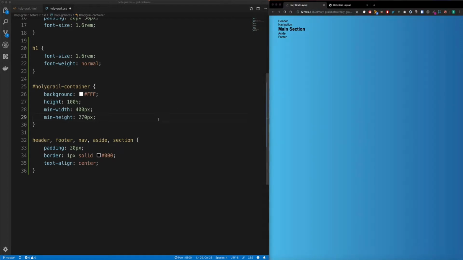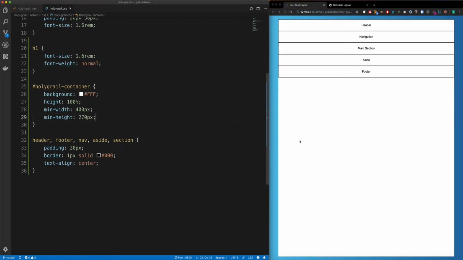So there's the black border, there's the padding right here around everything, and so on and so forth, right? So if I now save what we've got here, well, we've got our Holy Grail container now taking up the full height of the screen for the most part, but our items are still behaving like block level elements at the moment. And that's because our Holy Grail is a block level element. So let's fix that, right? Let's make it a grid.